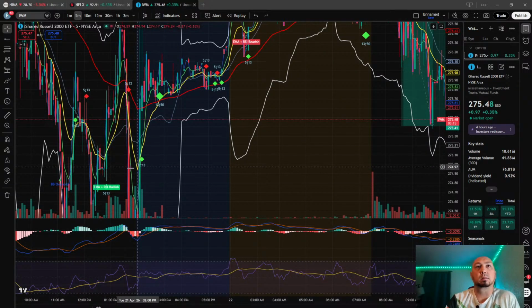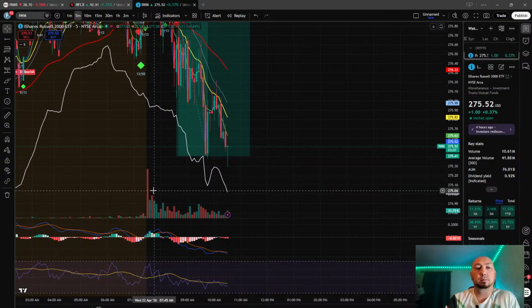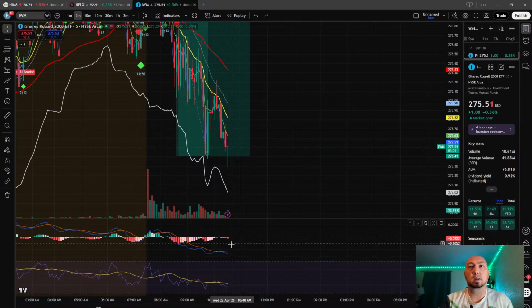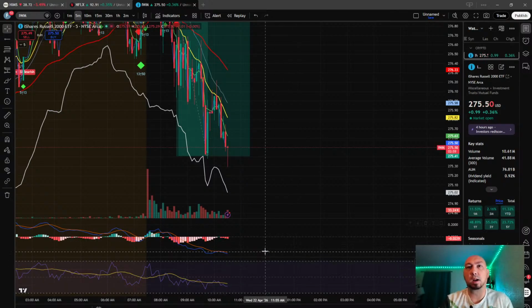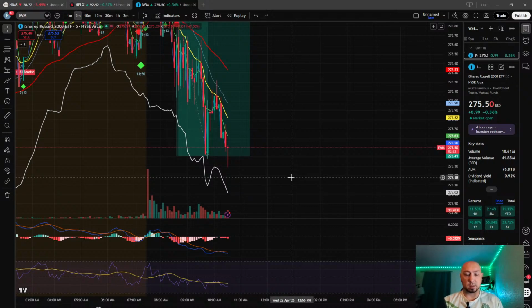And then right here, these two. So if you can break down from here, we possibly can get down to 275. We'll see. MACD is looking still pretty bearish. RSI is pretty low. But all of this stuff is at all-time highs.